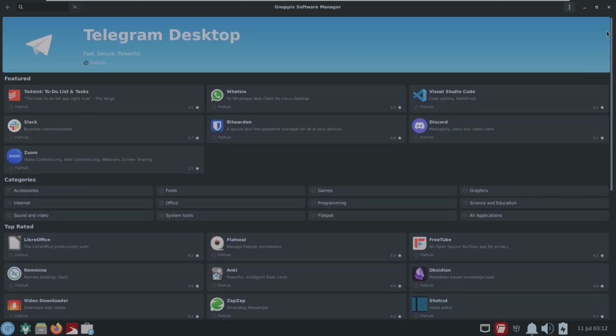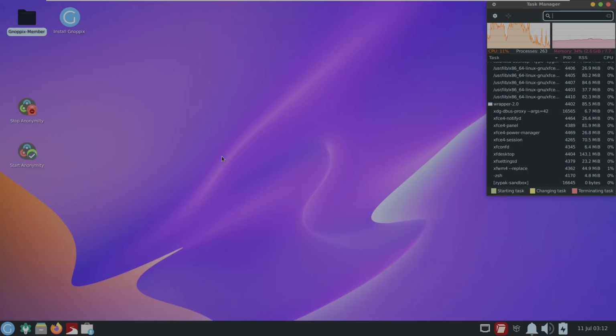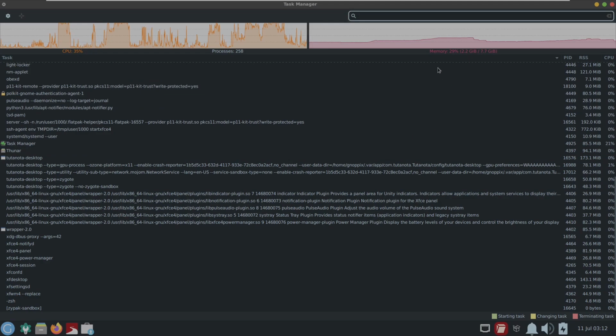So there are a lot of things, and it is a lot of well-developed Linux distro. So that I can say here. Refresh the list of the applications. So you get pretty much everything in this Linux distro. That's a good thing. So the CPU RAM is also pretty much good.